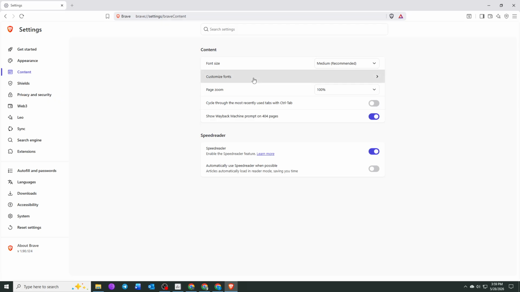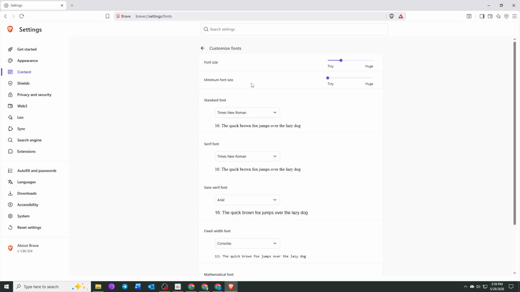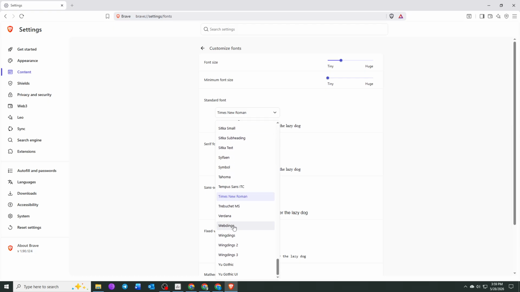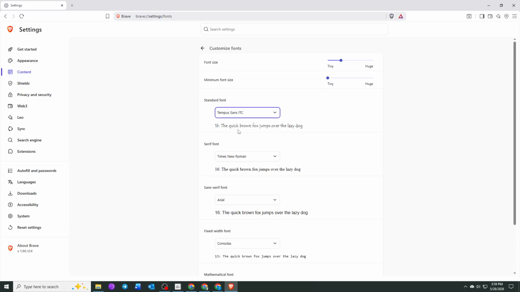Inside the Customize Fonts section, you will see different font categories that can be adjusted based on your personal preference. Under the Standard Font option, you can choose from different fonts that are already available on your computer. Simply click on the drop-down menu and browse through the list until you find a font style that you like. As you select different font options, Brave will automatically show a preview so you can immediately see how the text will appear while browsing websites.